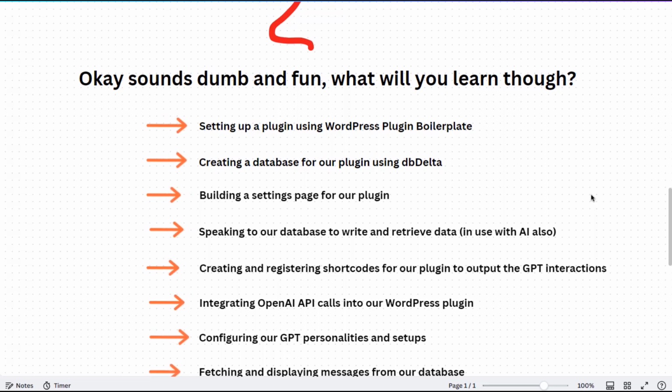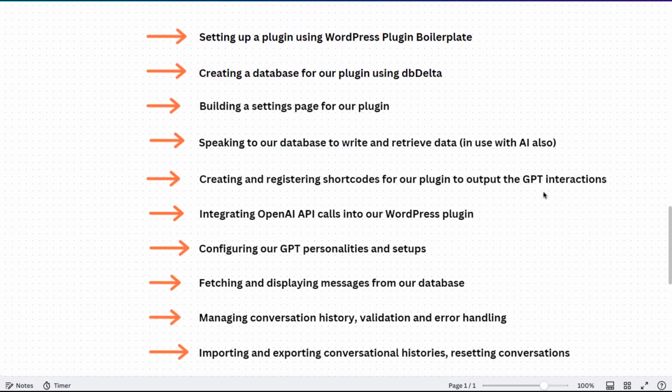Then we're going to speak to our database, write and retrieve. The way the database is going to be set up is there's going to be a speaker column and a message column. When Steve makes a message, it'll post into the database with speaker Steve and his message. Then when instance 2 reads it, it will see what Steve said last, and then it will post its own response. That's how they're going to talk back and forth. And you can make unlimited instances, by the way. I don't know if we're going to do that in this, but we'll at least have 2. Creating and registering short codes, like I was just mentioning, we're going to do that as well.